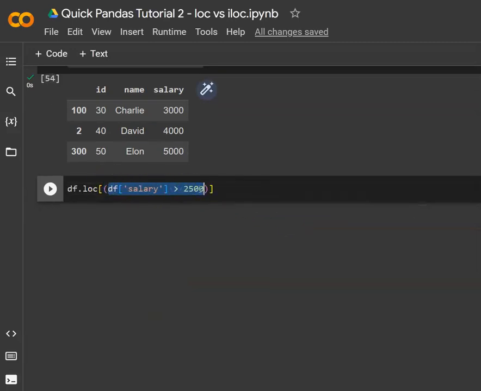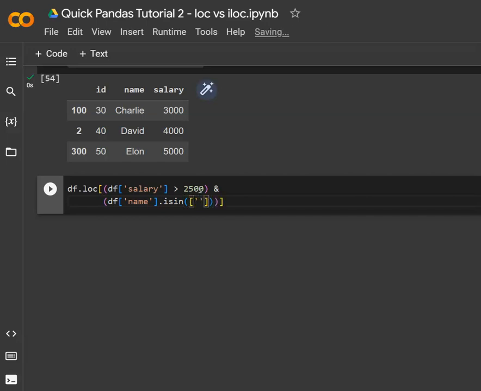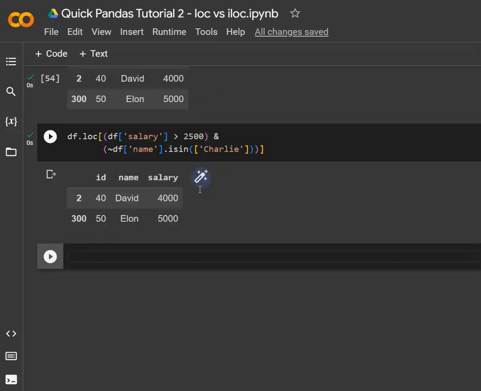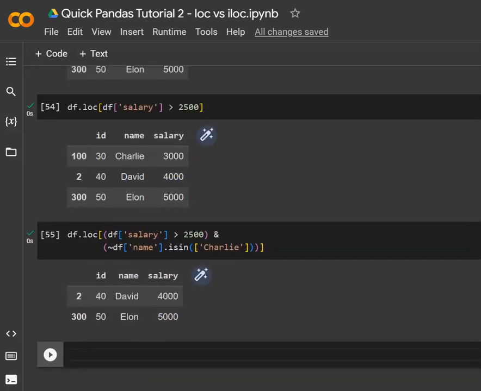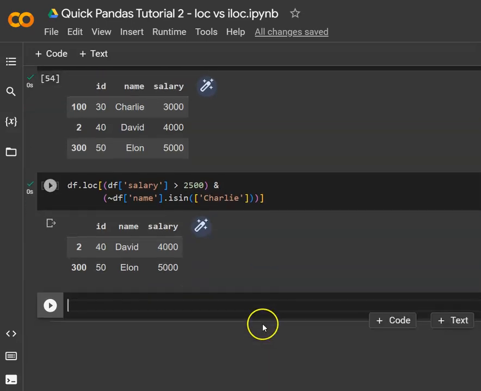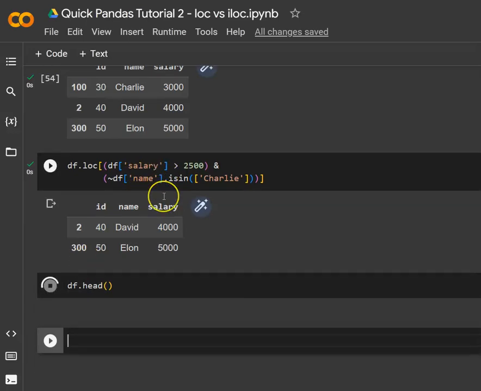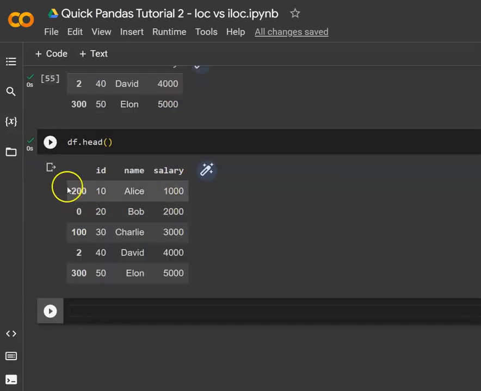Now I can have multiple conditions inside df.loc. This is another power. So I'm saying that, okay, give me the rows with salary greater than 2,500. And also you see that I have Charlie, David and Elon there. I don't want Charlie there, so I'm saying that df name is not in Charlie, so it's going to give me the rows with David and Elon only. So I can have multiple conditions inside df.loc, but for df.iloc you cannot have any conditional statement like that.